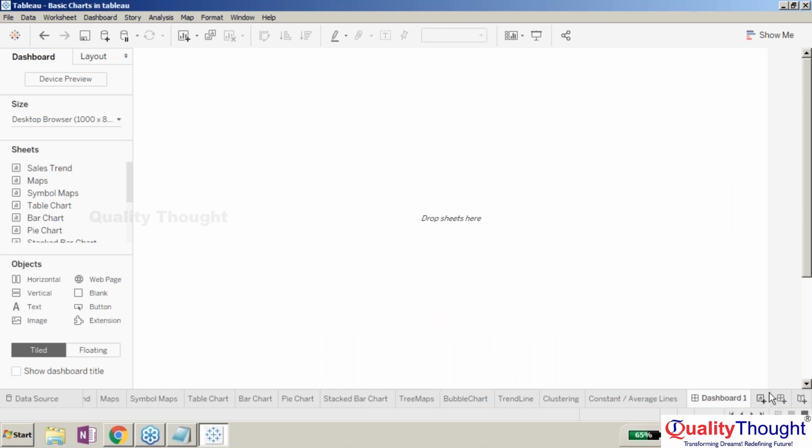a table kind of icon. You should be able to see, on the bottom, new dashboard. When you click on this one, it will create a new dashboard. Okay, so this is the new dashboard.